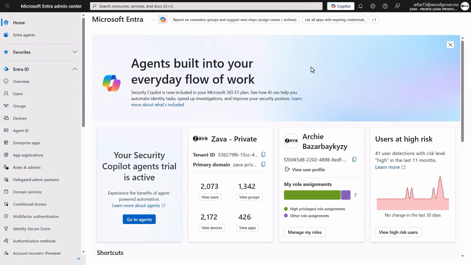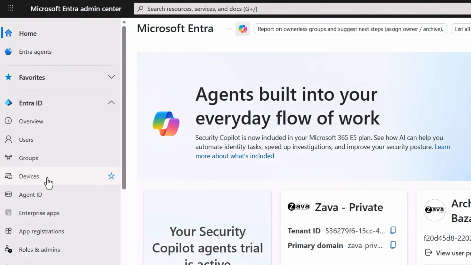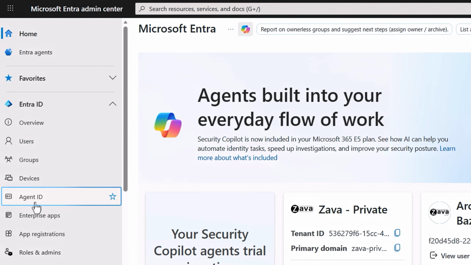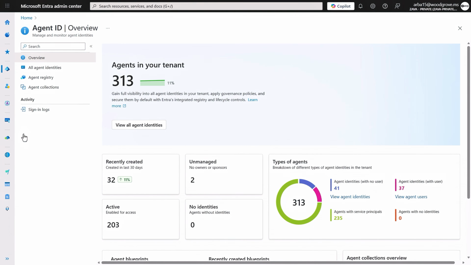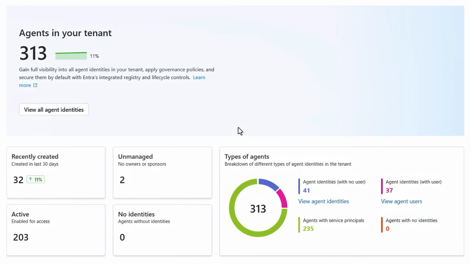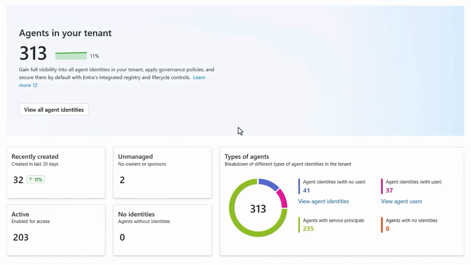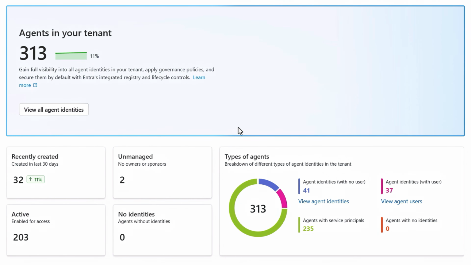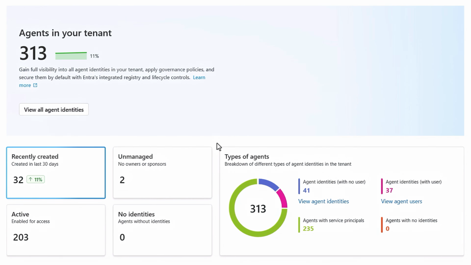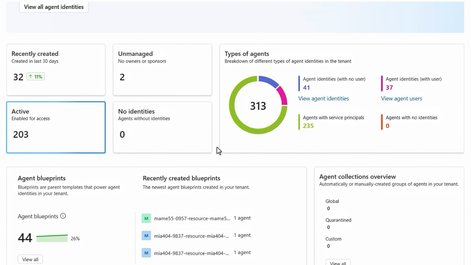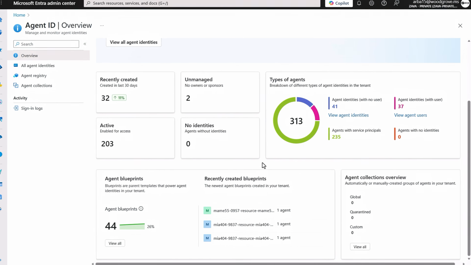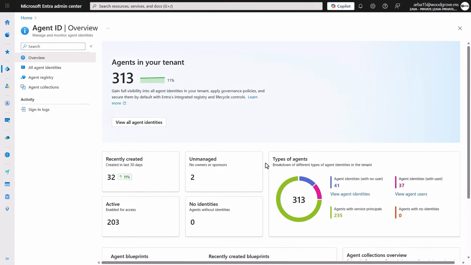Here in the Entra Admin Center, you see a new tab under Entra ID called Agent ID. In the overview, you'll find a summary with key metrics. These insights highlight what you need to know about your agents. For example, how many agents are in your tenant, the number of agents recently created, how many are active or unmanaged, and without identities. It's your starting point for understanding agent activity and spotting early signs of agent sprawl.